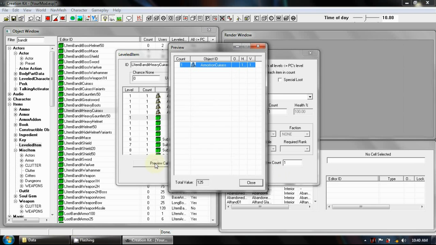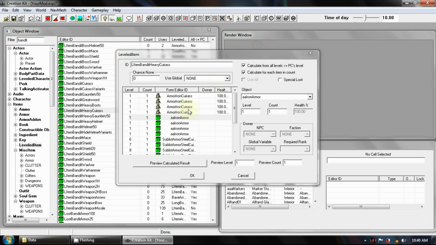If you notice when I preview calculate result, I will have an empty object. Now the reason it's empty is because it's looked in that sublist and it goes, oh, there's no items, so I'm not going to give this NPC any items or any armor. So basically what's going to happen is you're going to have a bunch of bandits running around without any armor, and we don't want that.